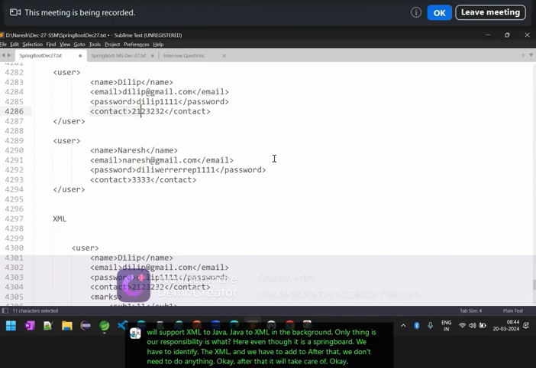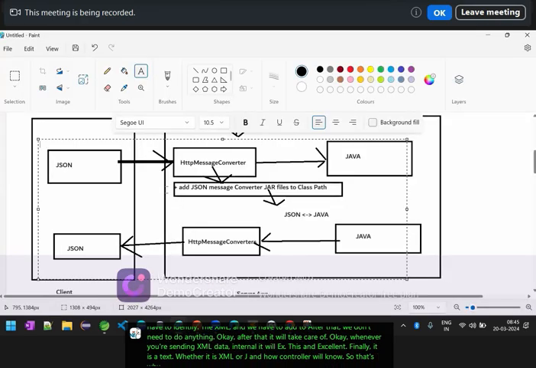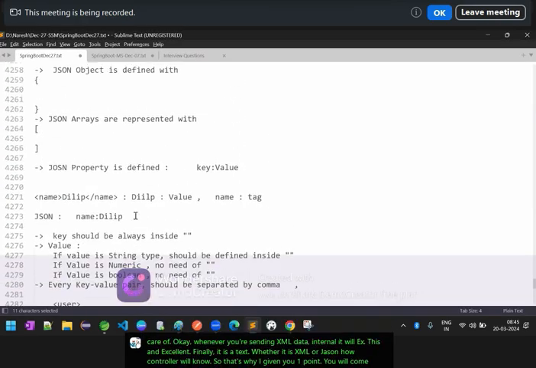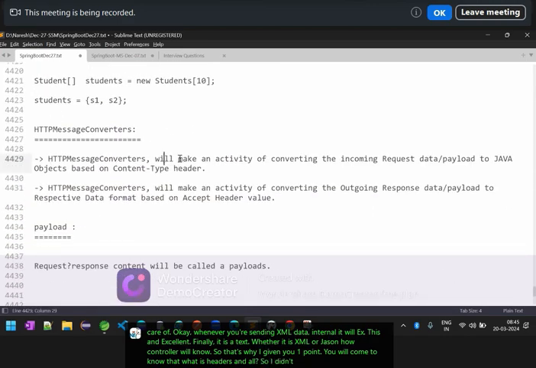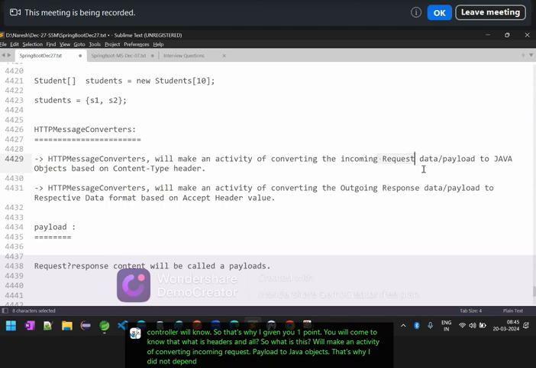Whenever you are sending XML data, internally it will invoke the XML converter or the JSON converter. How does it know? Finally, it is text. Whether it is XML or JSON, how will the controller know? That's why I gave you one point. You will come to know what headers are and all. We make an activity of converting the incoming request payload to Java objects. That's why I did not define either JSON or XML here. It converts to Java based on content type.